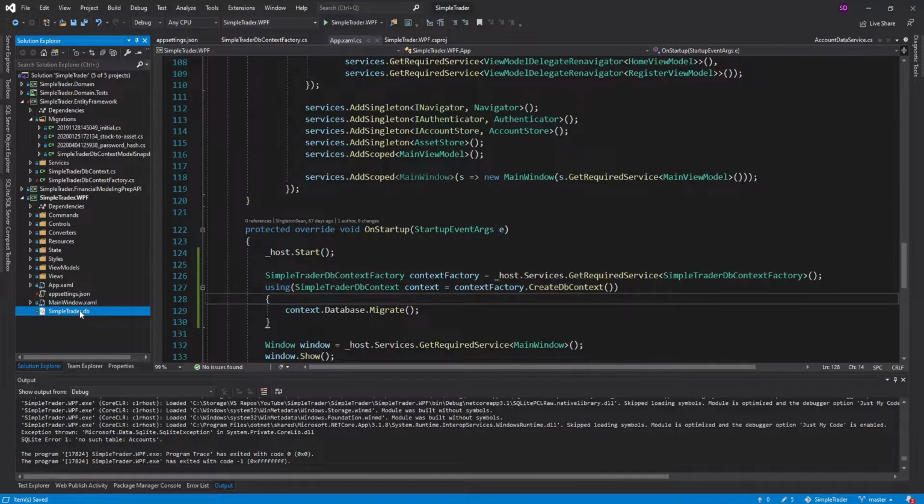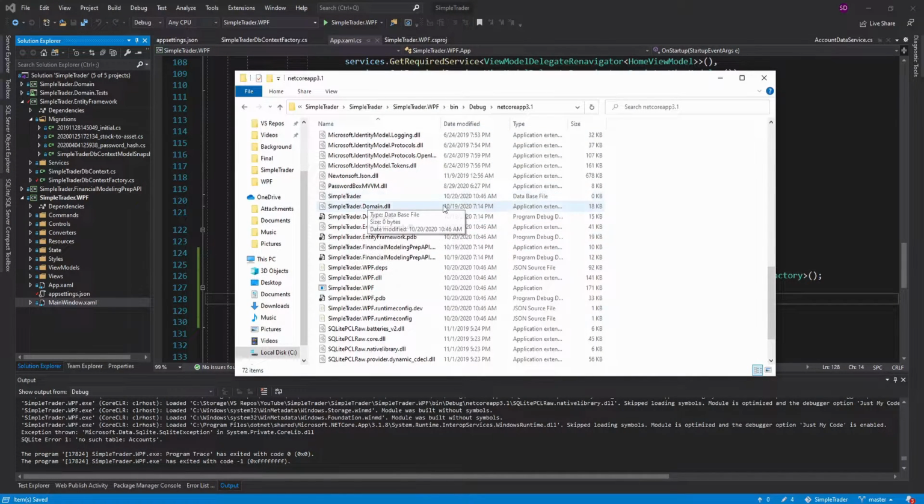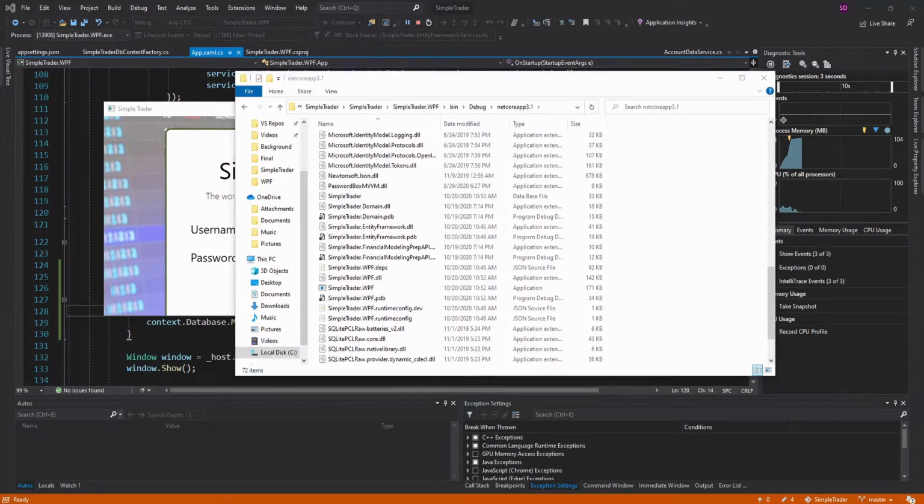So now I'm just going to delete this DB file right here. We don't need it. And I'm going to come into my bin and just delete this database file here so we get a fresh start. And now I can run this, and we'll go back to our bin. Here's our simple trader database file, 32 kilobytes, so it actually has content in it, which is our actual database tables.